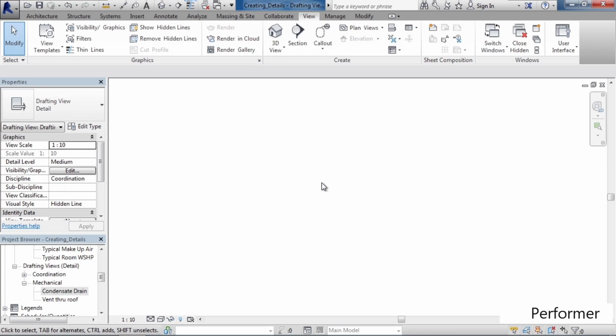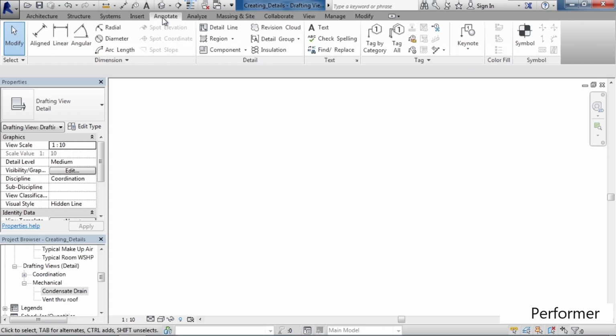It's basically just a drafting view. Now what you do at this point is you start to draft all of the tools in order to draw lines and or insert your drafting detail located on the Annotate tab. The Annotate tab is full of the controls allowing you to produce that drafting view.